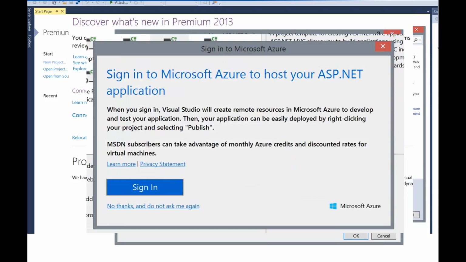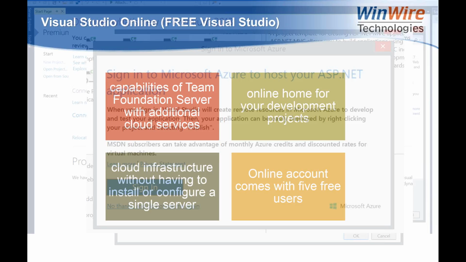Of course, this was a screenshot that was taken when you are not logged into Azure. So if you're not logged into Azure, it'll ask you to log in so that you can publish, and it'll gather all the information about your Azure subscription.